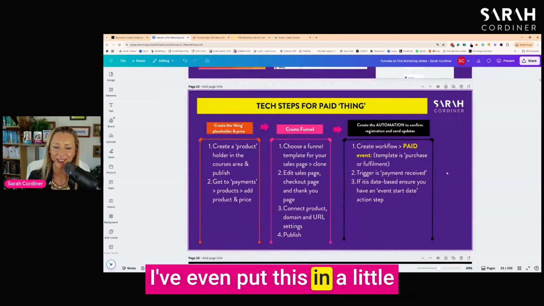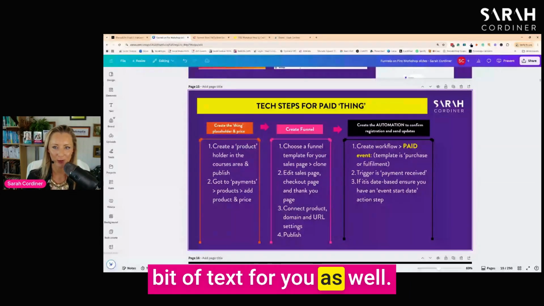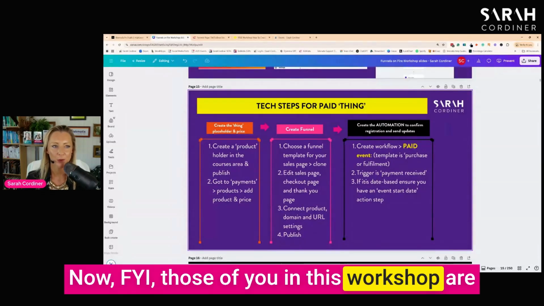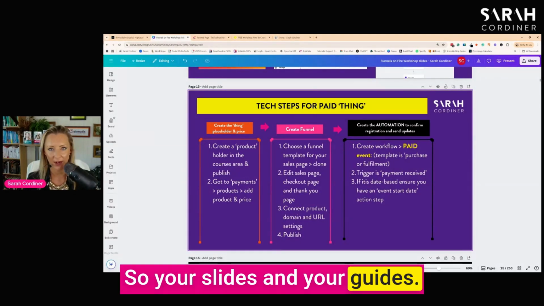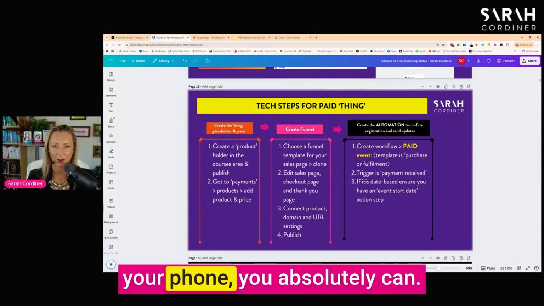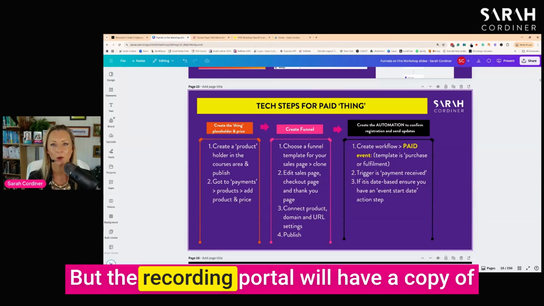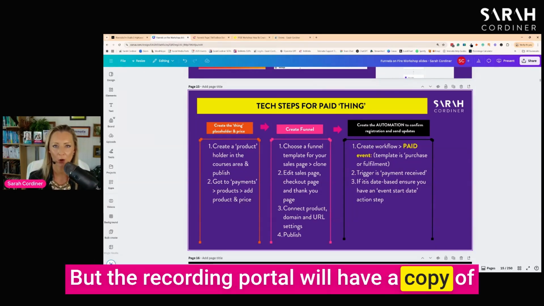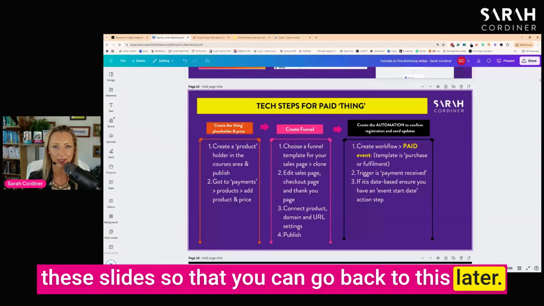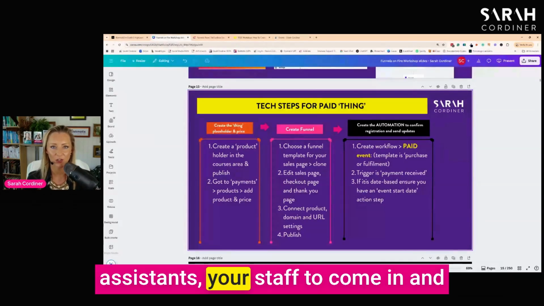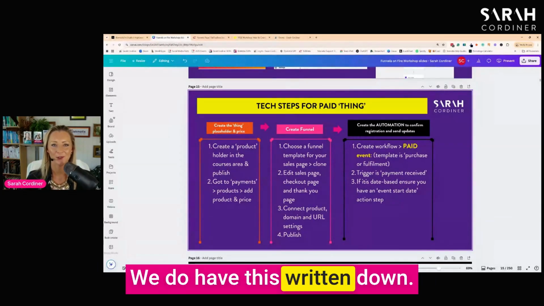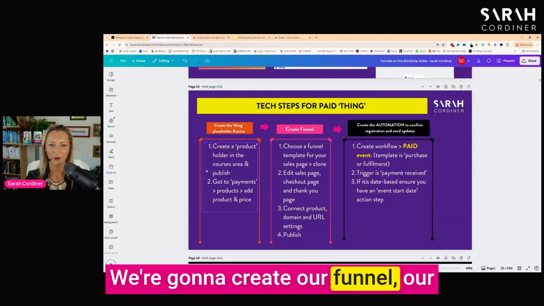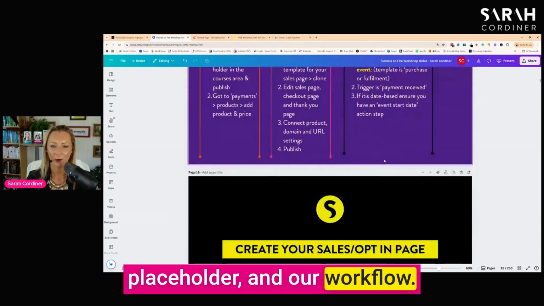I've even put this in a little bit of text for you as well. Now, FYI, those of you on this workshop are going to get a copy of these slides as well. So your slides are your guides. If you want to take photographs with your phone, you absolutely can. But the recording portal will have a copy of these slides so that you can go back to this later. You can get your team, your virtual assistants, your staff to come in and follow these instructions as well. We do have this written down. We're going to create our funnel, our placeholder, and our workflow.